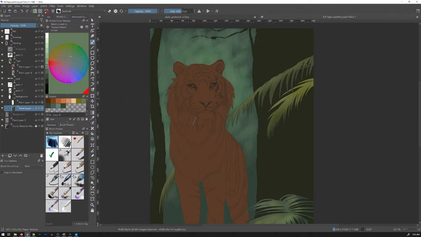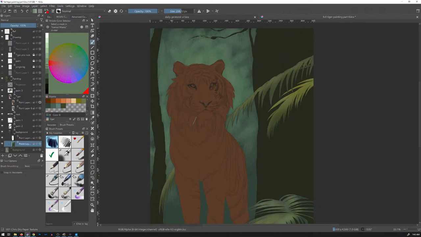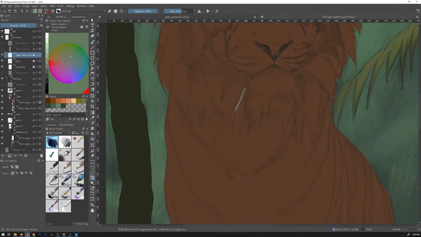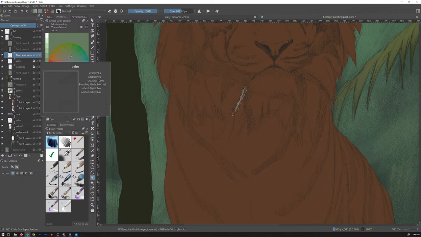Okay, that's enough for just randomness. The one thing that's annoying me is that little bit on the drawing layer. It's right in there. Okay, oh, I've got it locked.